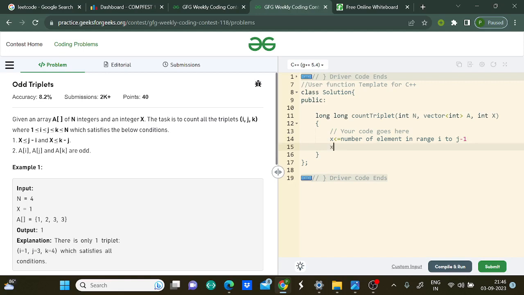So x is also less than or equal to the number of elements in the range j plus 1 to k. So x should be less than both of these things. So let's say your j is the mid element and you want to pick two indices I and k such that the number of elements to the left of j till I. So basically your indices are arranged in this manner now.